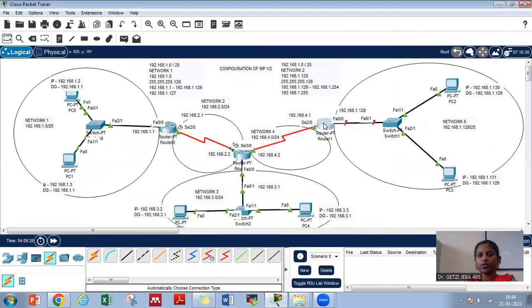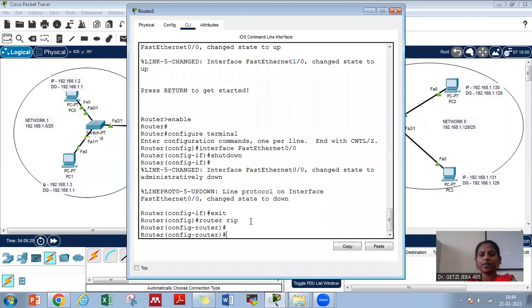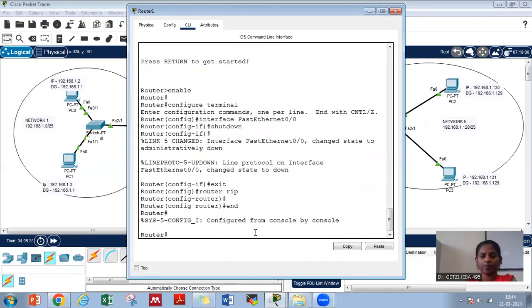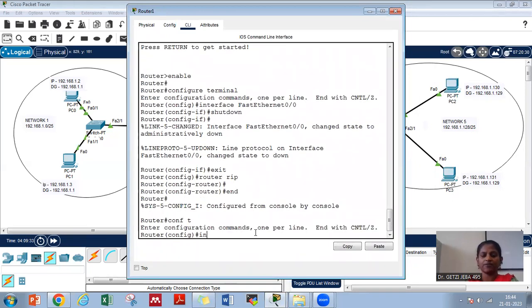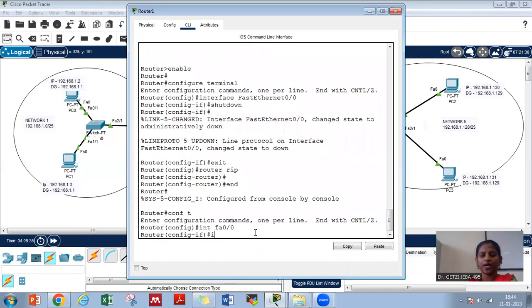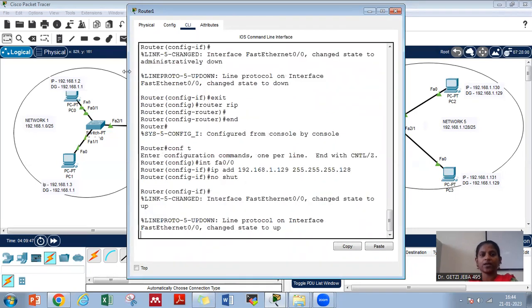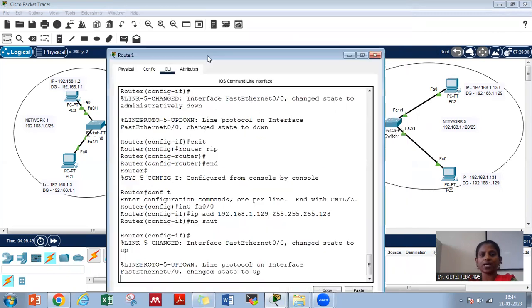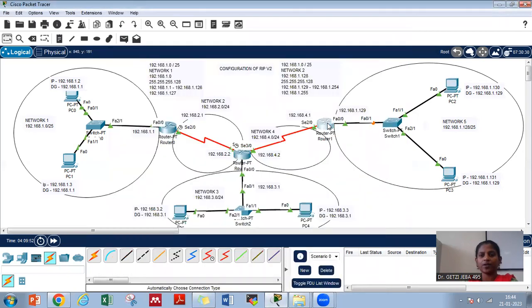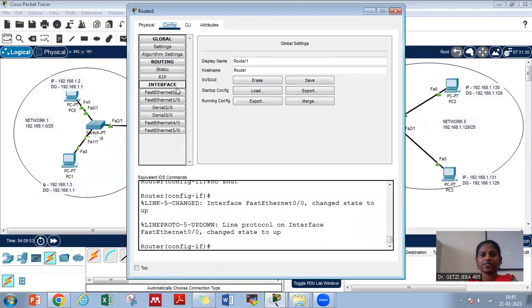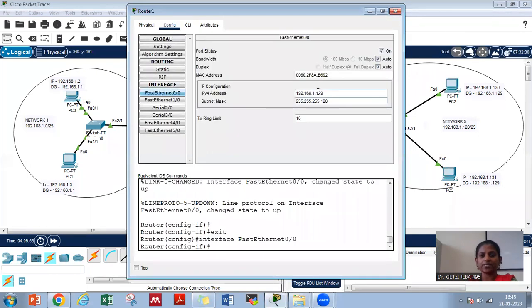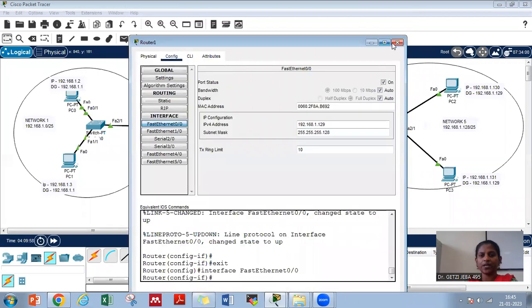We'll come to the router. We'll go to the CLI mode, config t, interface fa 0/0, IP address 192.168.1.129 255.255.255.128, and we'll give a no shut. You can see that the interface is up. We'll also check it by moving to the config tab, Interfaces. It is 129 and it is up.